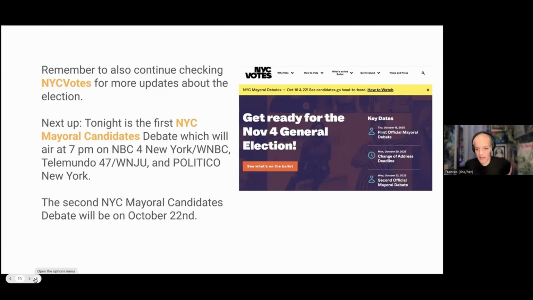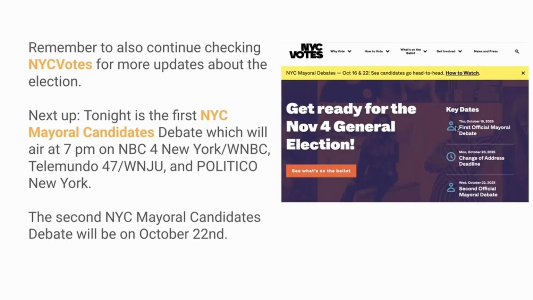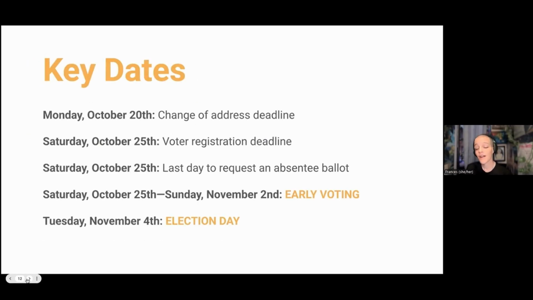NYC Votes is really good about having updated schedules of what the next election related thing is. And the next big thing is the NYC mayoral debate. There's going to be a second NYC mayoral candidate debate on October 22nd. If you want to get to know those candidates better, that's a good way to check them out. And you'll see on the front page of NYC Votes, that's the most recent coming up key date. And here are other key dates.